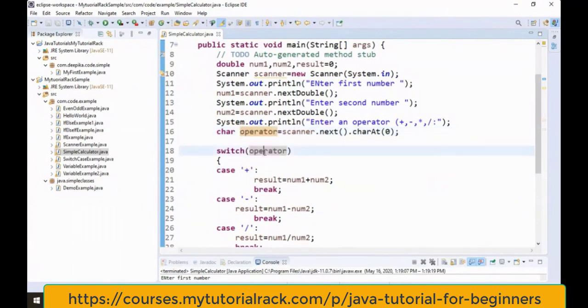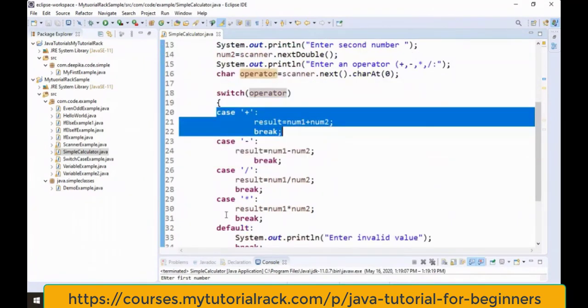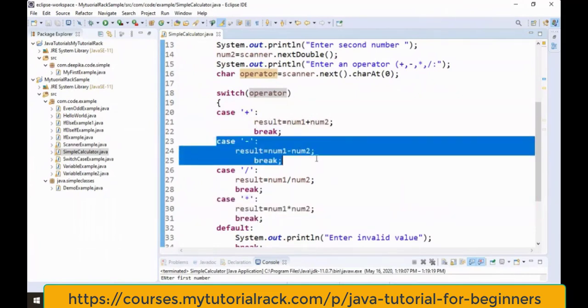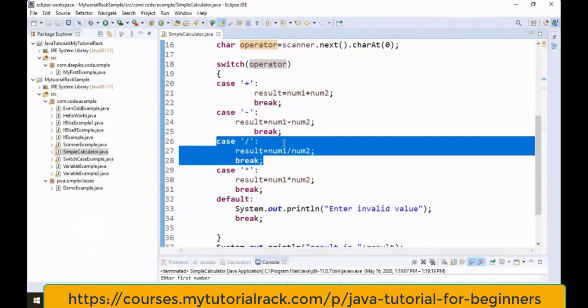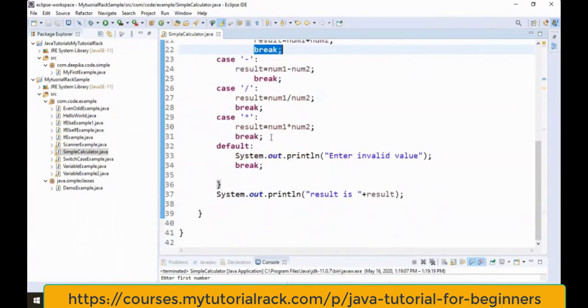So when it encounters this symbol plus, then this case will get executed. If the user has entered multiplication, then this case is going to get executed. If the user has entered a minus, then this is going to get executed. If division, then this is going to get executed. So one of those cases will run, and if it is plus, then it'll add those two numbers, and then it's going to do break. The moment it encounters break, it will come to this line and it will print the value of result.